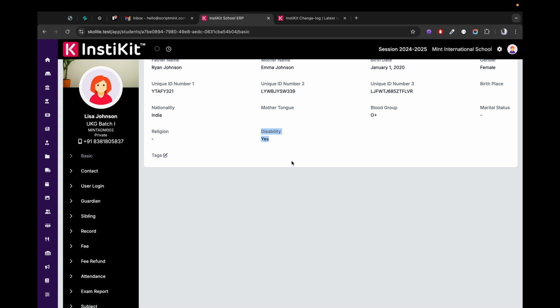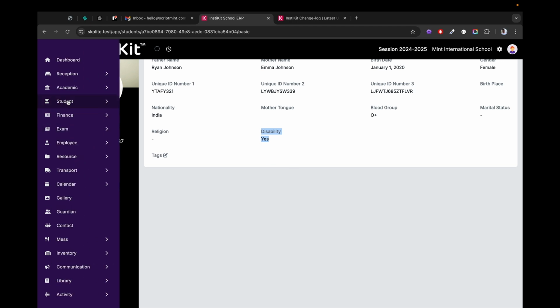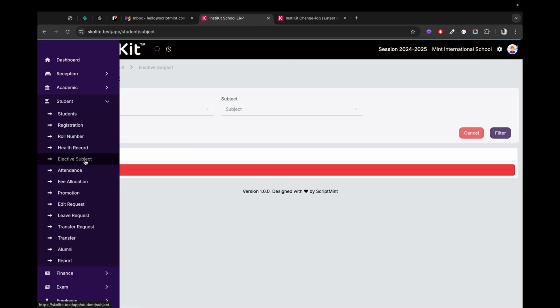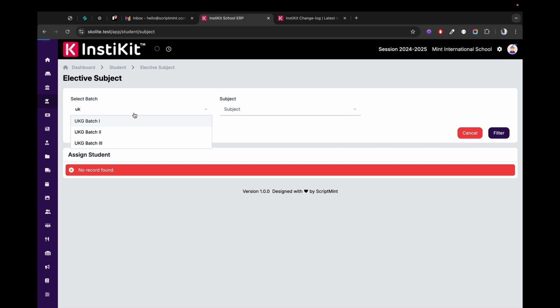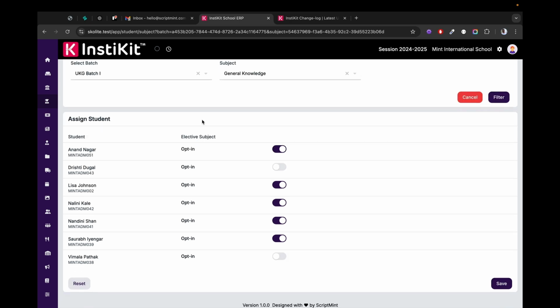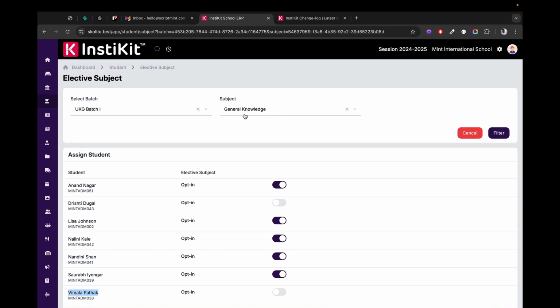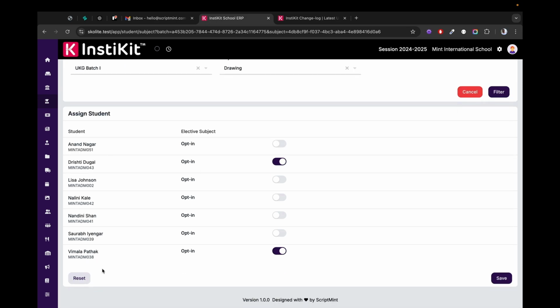The next update is related to subject-wise attendance. So if you go to student, elective subject, and select a batch, say UKG1, and subject which is elective, marked as elective, say general knowledge, and if I select this, you can see that these are the students of UKG batch 1, and these two students haven't selected this general knowledge elective subject. And if I go to drawing, you can see that only these two students have selected this general drawing subject.